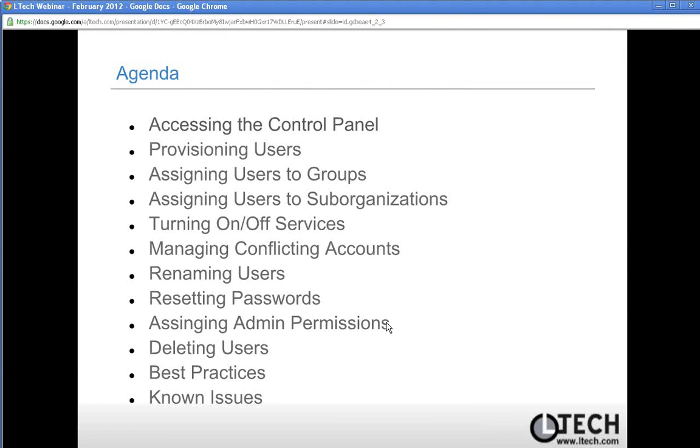I'm going to come back to this, but here is what we are going to talk about today as far as the control panel. We're going to look at how you access the control panel, provisioning users, assigning users to groups and suborgs, turning on and off services, managing conflicting accounts, renaming users, resetting passwords, assigning admin permissions, deleting users, some of the best practices around deleting users and suspending users, and then some of the known issues and some of the questions that come up a lot when it comes to the Google Apps Control Panel.